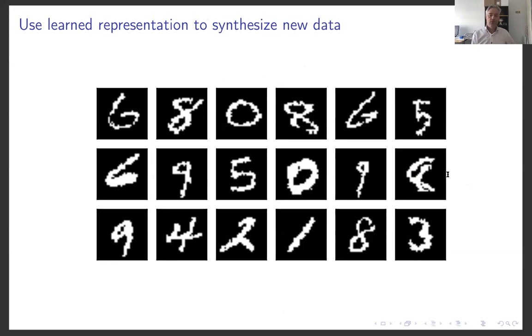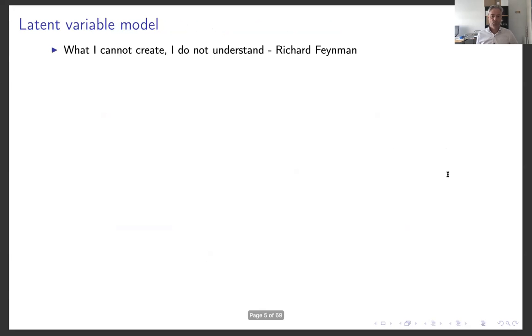Another thing we would like to do with unsupervised methods is to train a model so we can synthesize new data. For example, the famous MNIST data set: we might want to train a model on that and then be able to generate new handwritten digits.